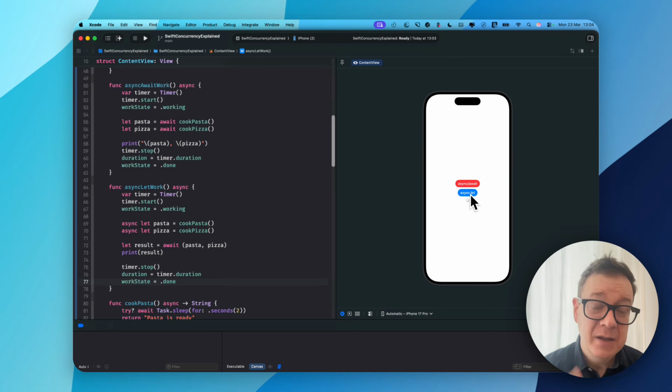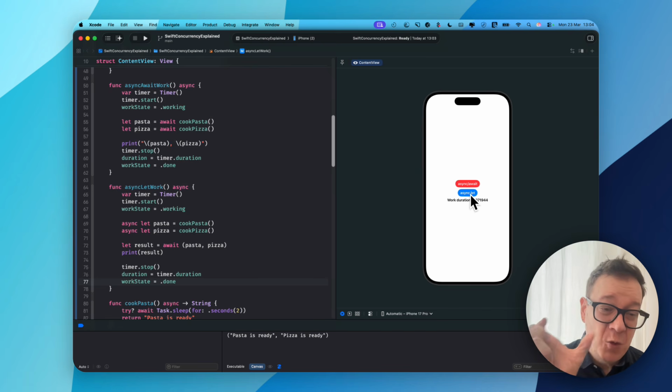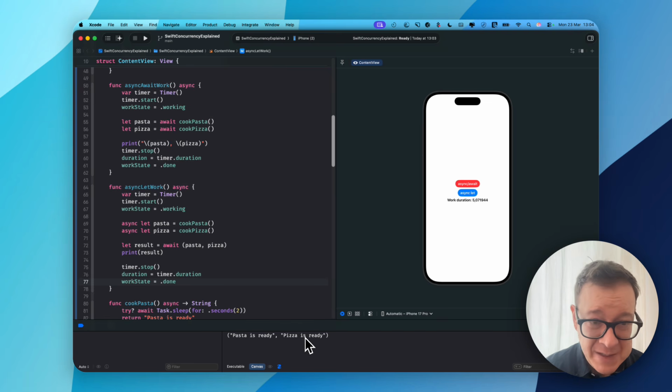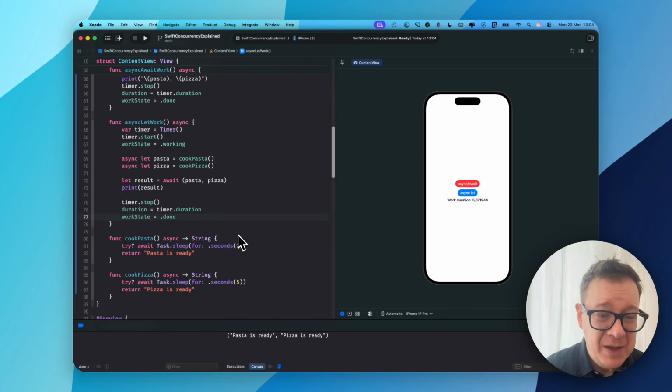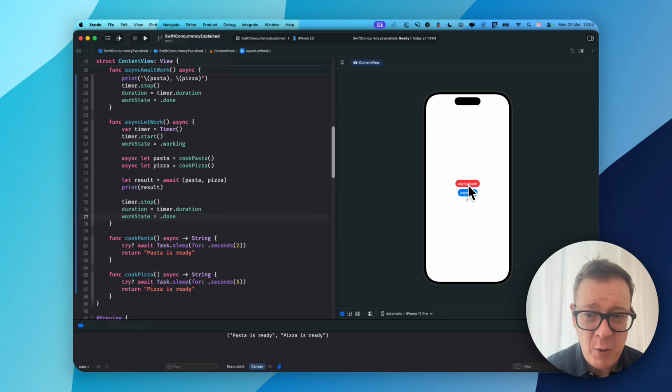Tapping on async-let, we are processing it, and it should take not 2 seconds, but 5 seconds, because we also want to wait for the pizza, which is 5 seconds. So pasta is ready, pizza is ready. So as you can see, let's also tap on the async await version, and that should take 7 seconds now because it's one after the other.